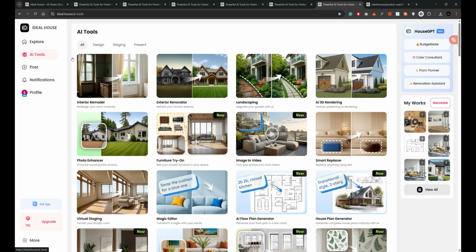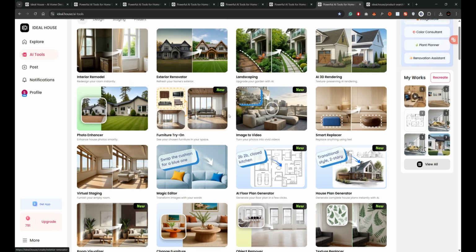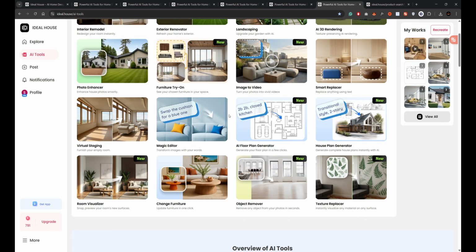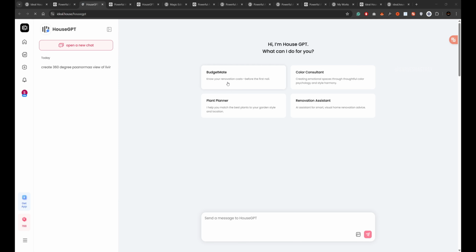If you visit the AI Tools section, you'll find many more features from landscaping, AI 3D, rendering, photo enhancer, smart replacer, virtual staging, magic editor, house plan generator, room visualizer, furniture changer, object remover, texture replacer, and several new tools coming soon. They even have House GPT, a conversational AI assistant designed specifically for architecture and home design tasks.